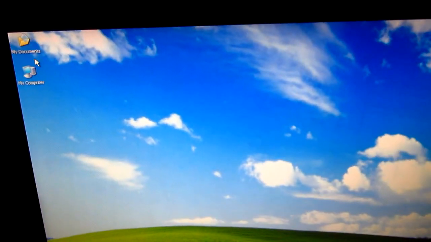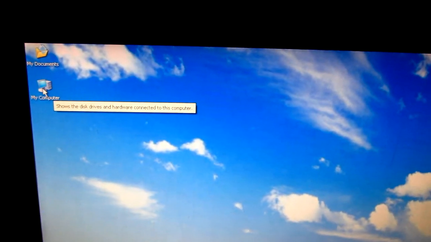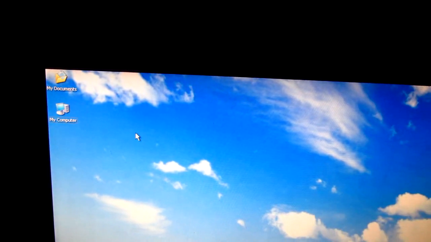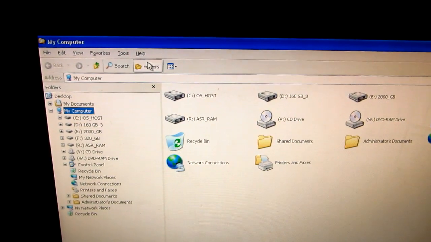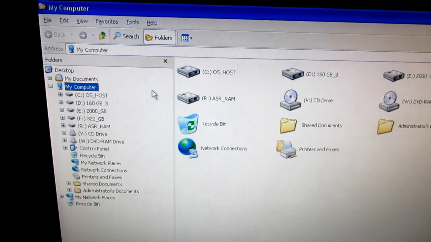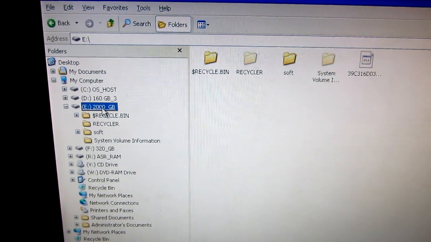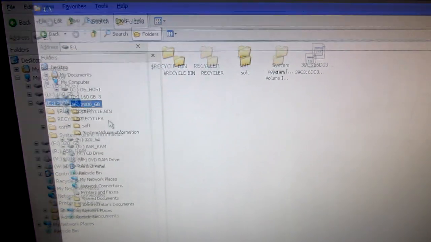Okay, this video is about how to format a hard drive. Let's go to My Computer, or if the My Computer icon is not visible, then press the Windows key and the E letter on the keyboard, E from Explorer. Okay, and I will format this 2000 gigabyte hard drive.